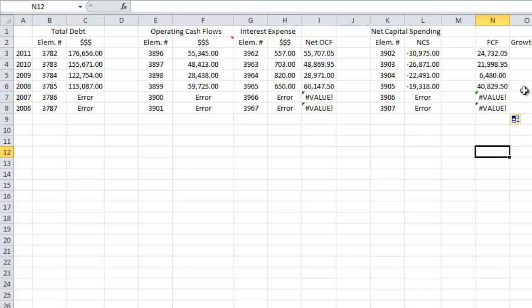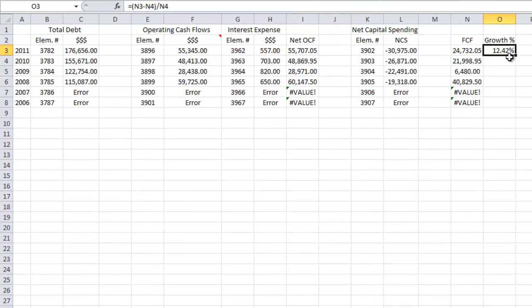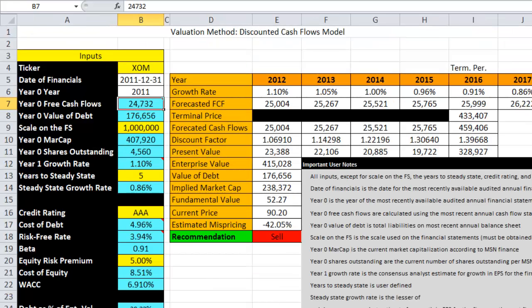And if we're lucky, it'll go back 6 years. Right now, it's only going back 4. So you could just calculate the growth rate and see what that looks like. But the main point is they're free cash flows to the firm using our shortcut methodology and making an assumption or two. Free cash flows to the firm for ExxonMobil in 2011 were $24.7 billion. That's going to become this input right here, year 0 free cash flow.